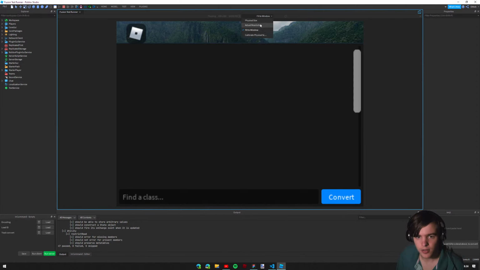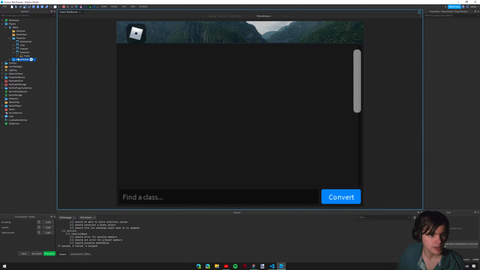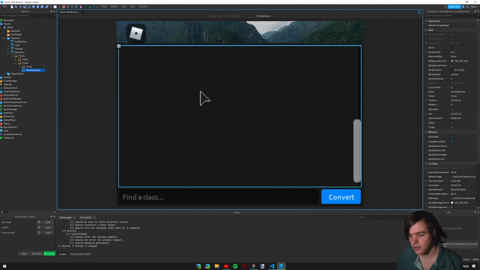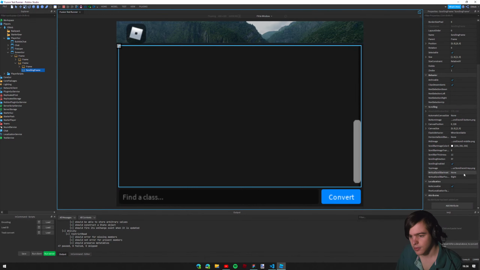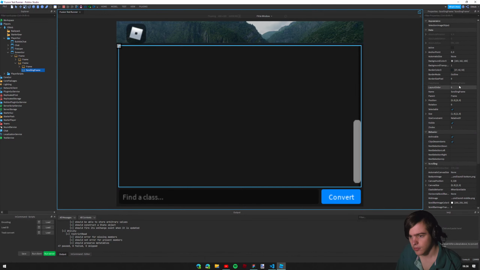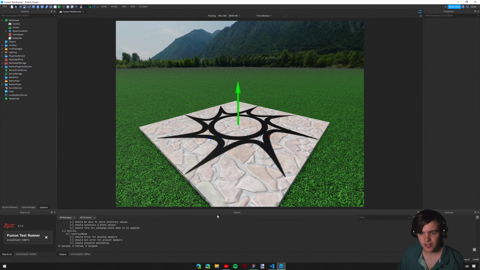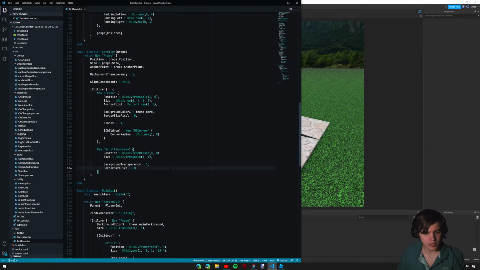Why is the scroll bar not going all the way? We jump. Yeah, should be. Roblox, stop being buggy. I don't like it. It makes me sad.